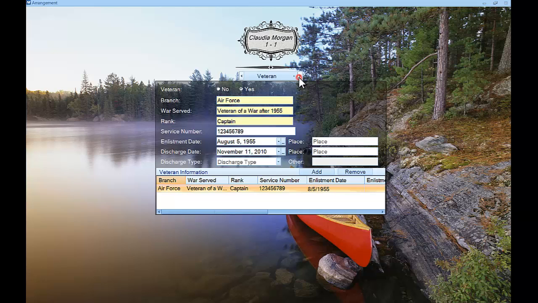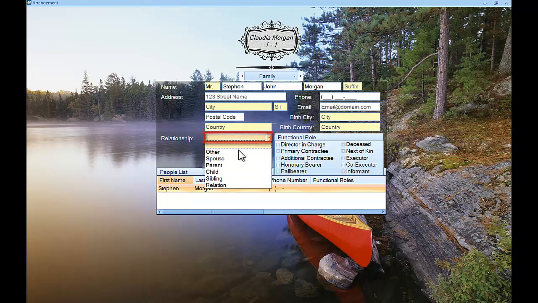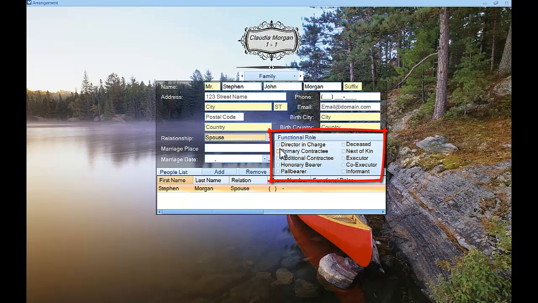So any family members and case contacts, other relations can be added on this field. So once again, just fill in the necessary fields, make sure you define the relationship for Mortware, and then you can select their functional role. This is how they're involved with the funeral. So just check the boxes on the right that apply for each contact. And once that information is entered, click the Add button and you can enter your next contact.